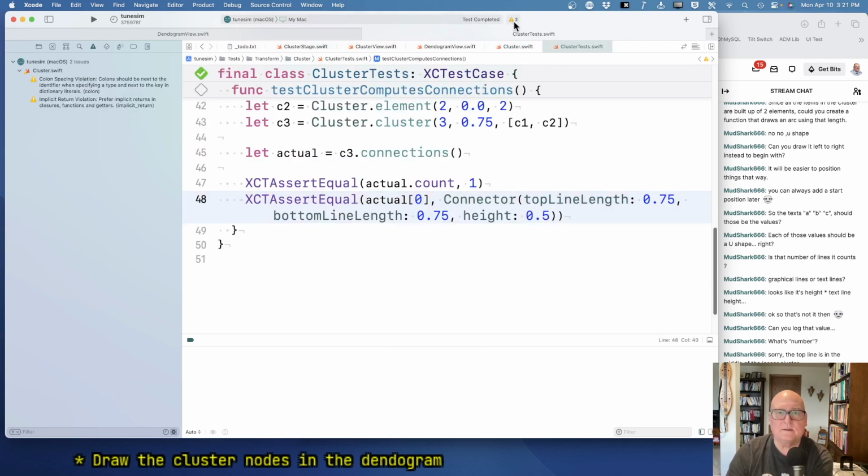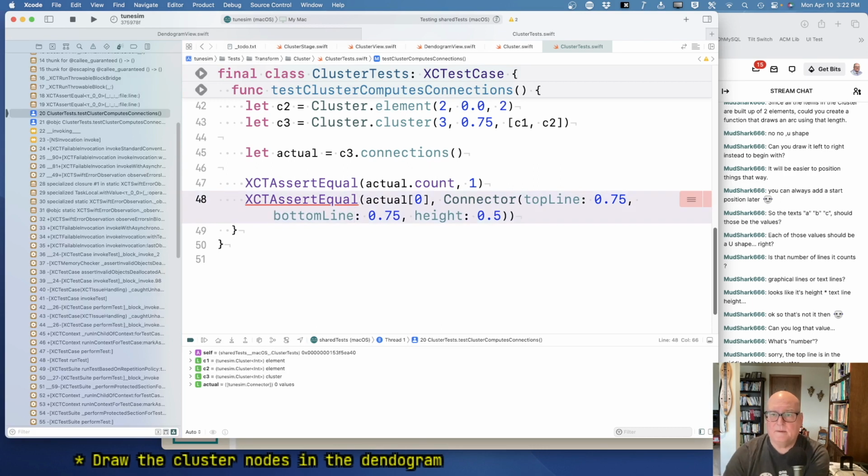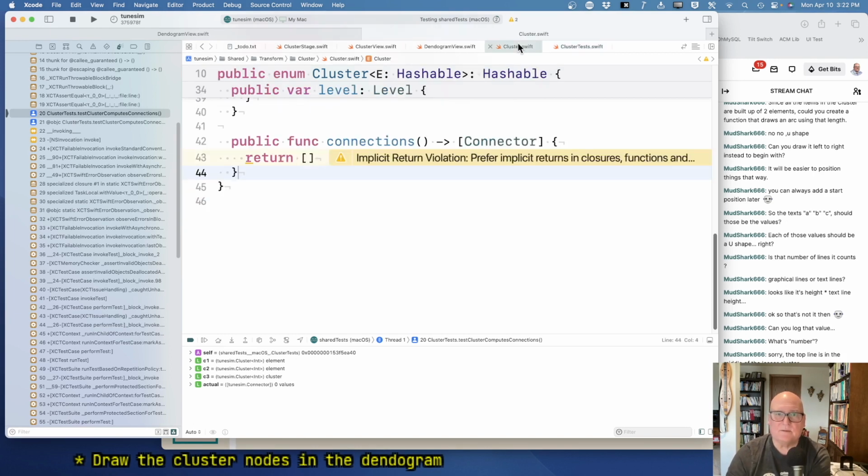Build failed. Rename failed, more like. Okay. Index out of range. Actual count is not 1. Okay. Cool. So there is nothing in there, so let's put something in there.